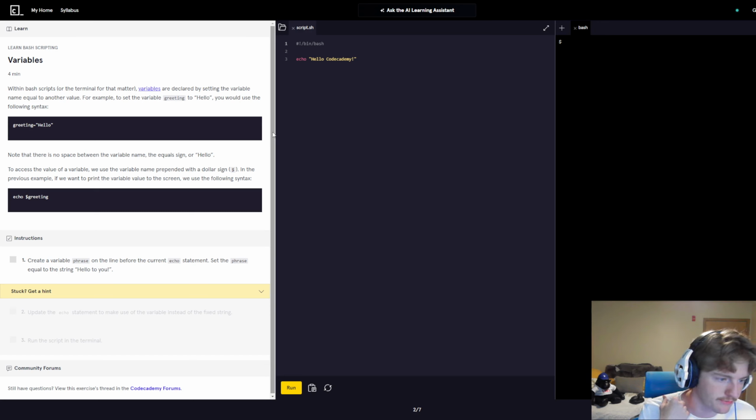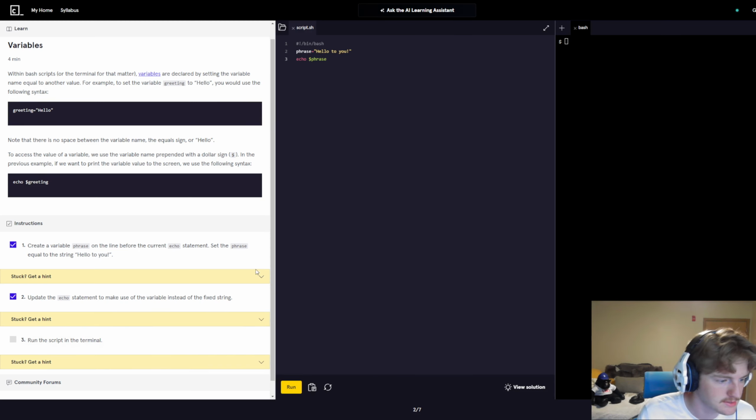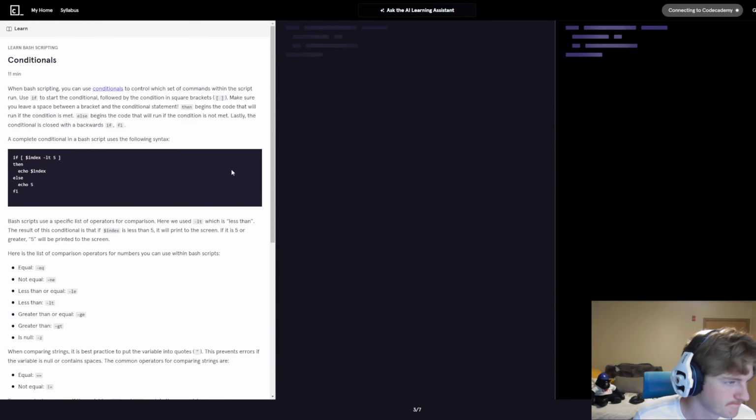Create a variable called phrase on the line before the current echo statement. So we want to say phrase is equal to the string hello to you. And then update the echo statement to make use of the variable instead of using the fixed string. So we can instead do the $phrase as it says, and then run the script. We can do that by doing ./script.sh, and we see that it prints out the hello to you.